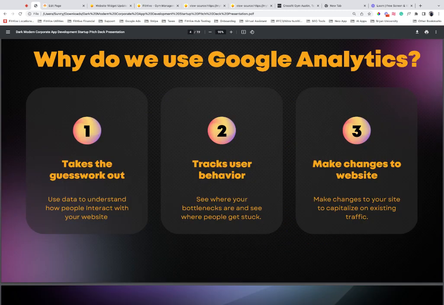So why do we use Google Analytics? Google Analytics takes the guesswork out of things. We use data to understand how people interact with your website versus what we think works. It's concrete. It tracks user behavior, so we can see where the bottlenecks are and see where people get stuck. And it allows us to make changes to your website so we can capitalize on the existing traffic. Again, that's the biggest point of this: what we've seen is most of our gym owners have enough traffic coming to their site. Their website just needs to be restructured so the information of the people that are going there is being captured.